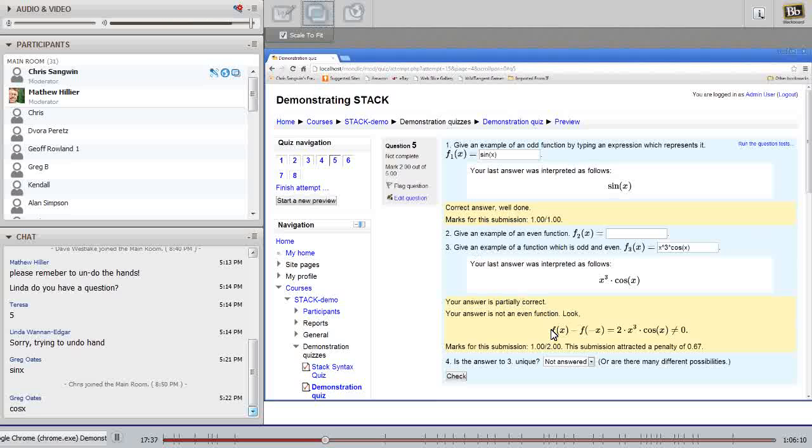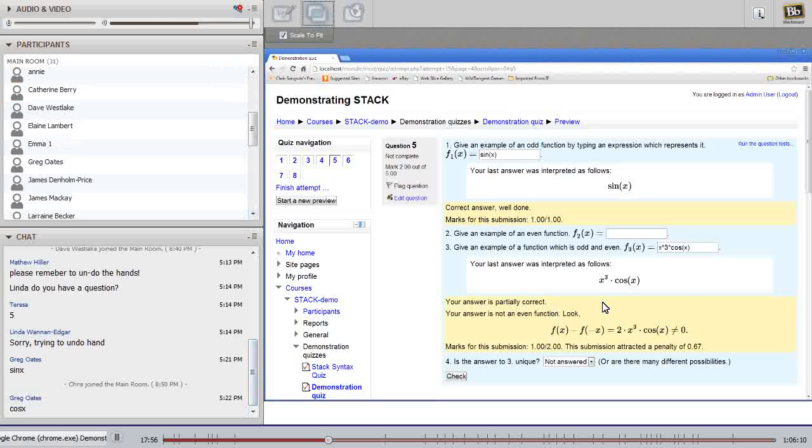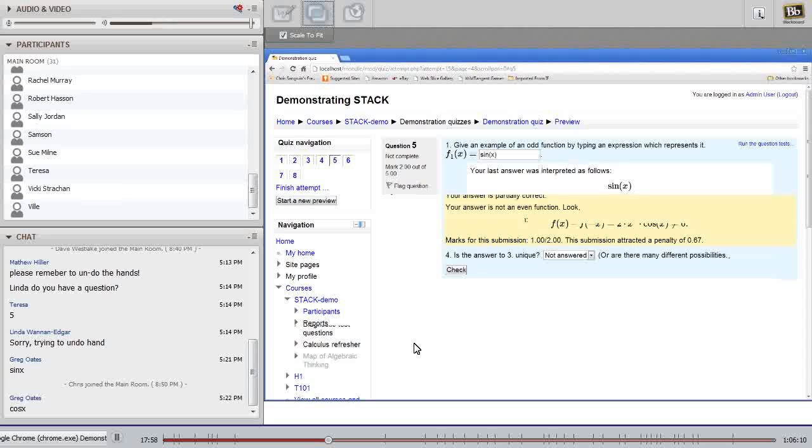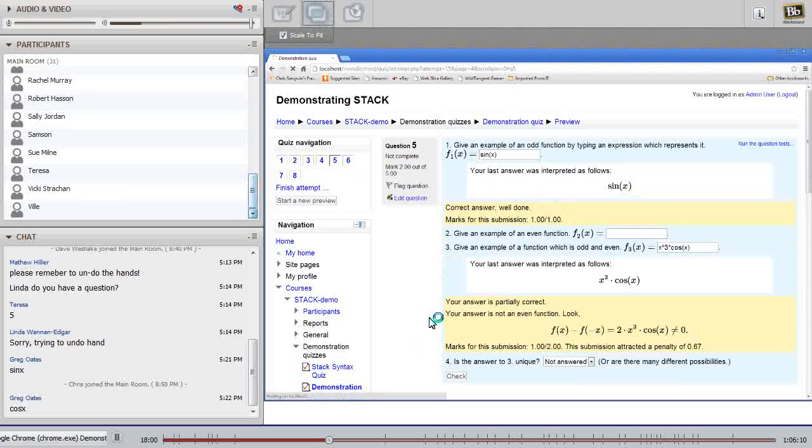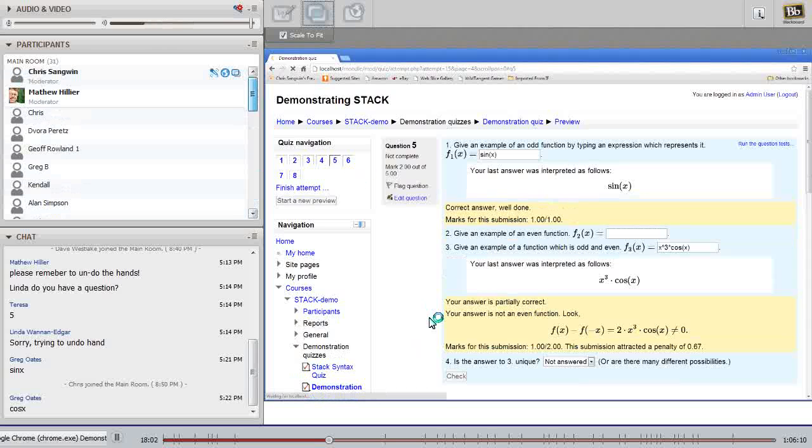So the property that the system is establishing is to take f of x minus f of minus x. The computer algebra system underneath is calculating that. It's not zero, so it hasn't established the property that we wanted. So there we go. Great. Question 6.